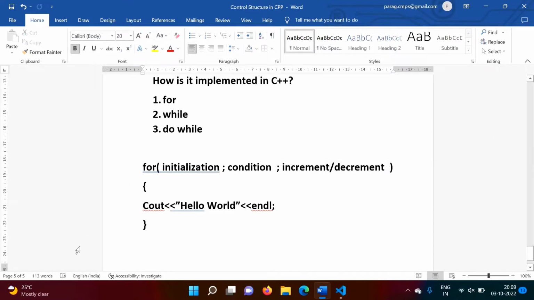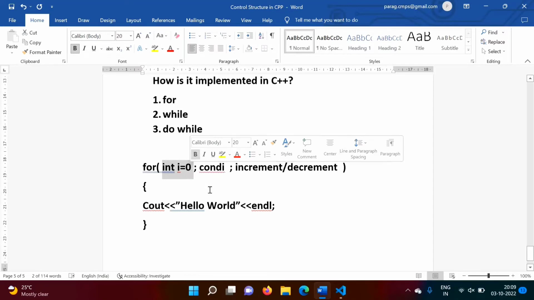We want to run this loop 100 times, right? So we have to initialize. Here we'll do some initialization. Suppose I am defining a variable, integer i is equal to 0. I want this loop for 100 times, right? This is initialization, and initialization happens only once. Though we are running this loop 100 times, 200 times, 1000 times, this initialization will happen only once. Then there is a condition.